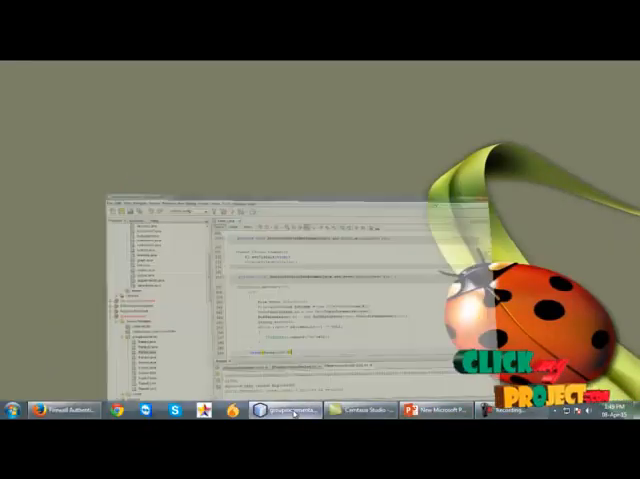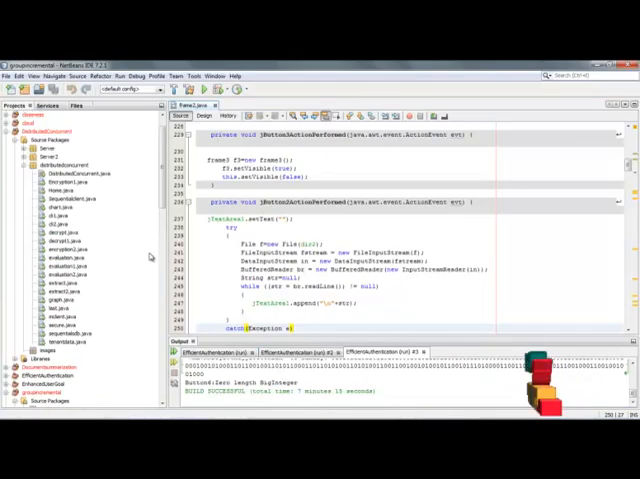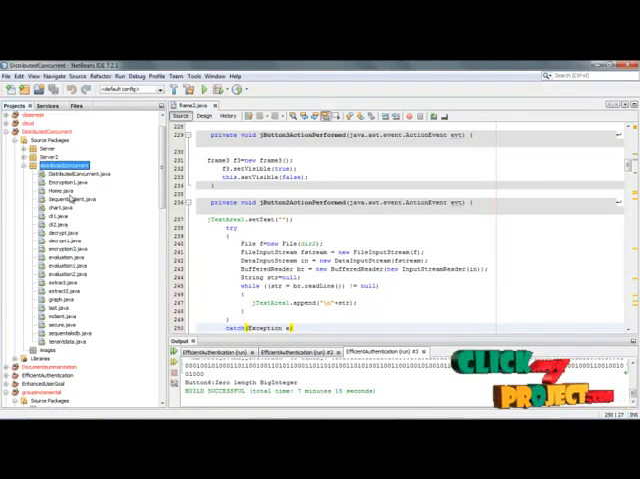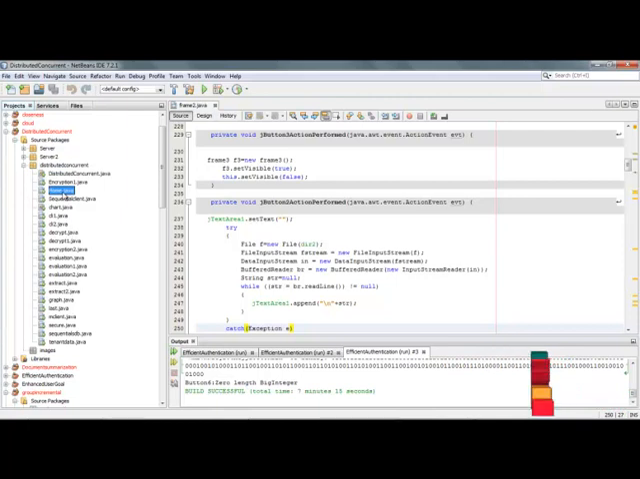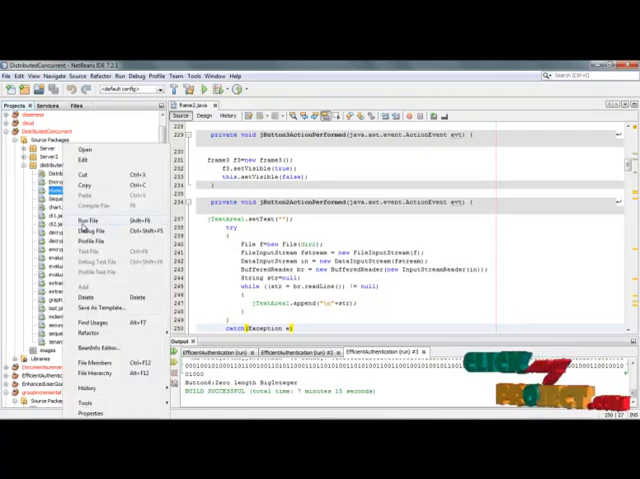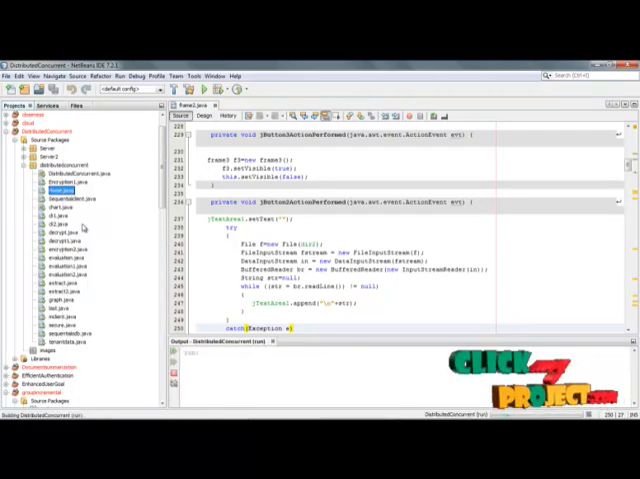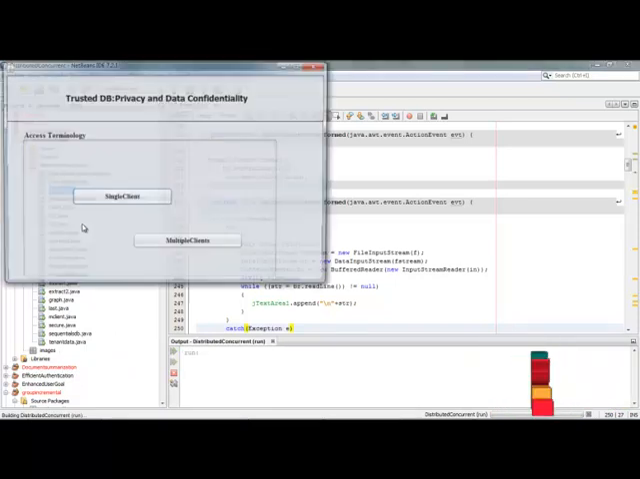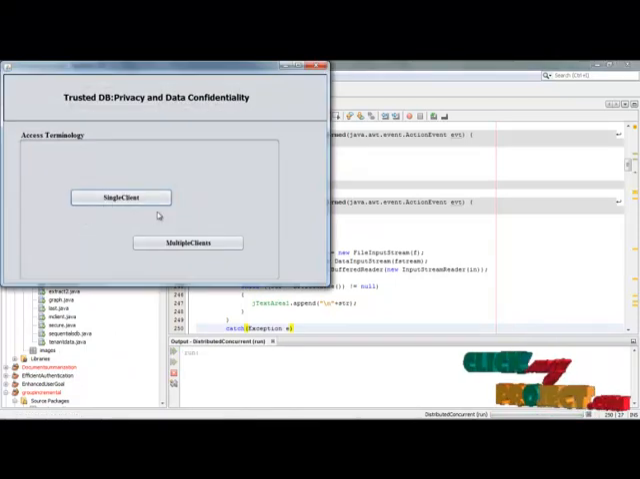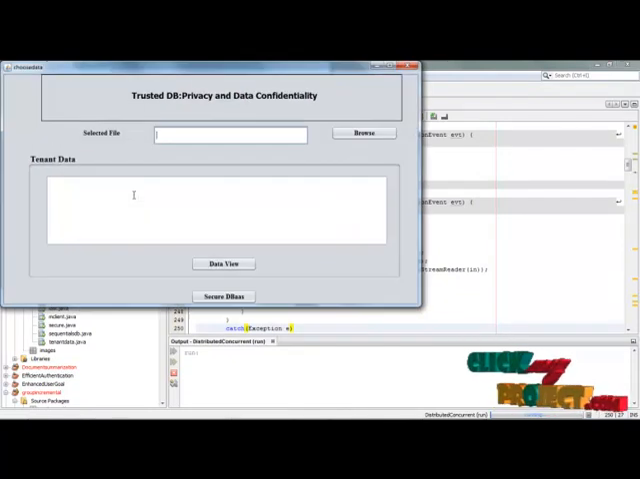process. So simply open the NetBeans and right click in the distributed concurrent package. Simply right click the home.java form and choose the run file option. After choosing the run file option, our first home page will be displayed. The access terminology can be chosen as single client and multiple client, which was discussed earlier. So simply choose the single client option.